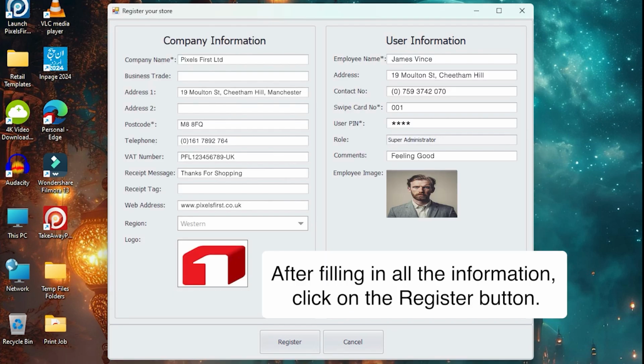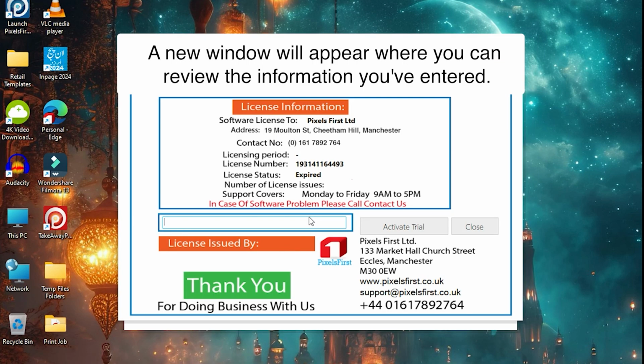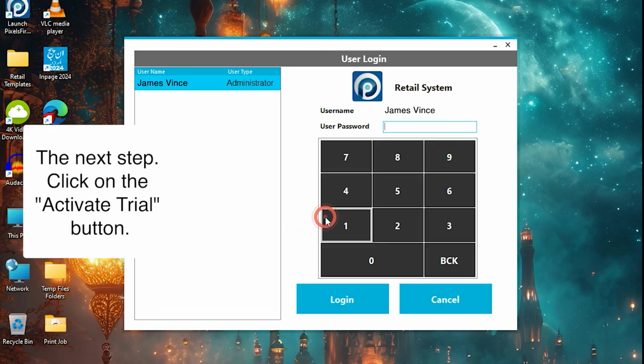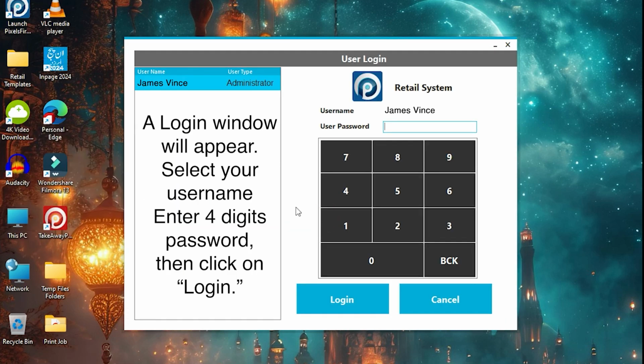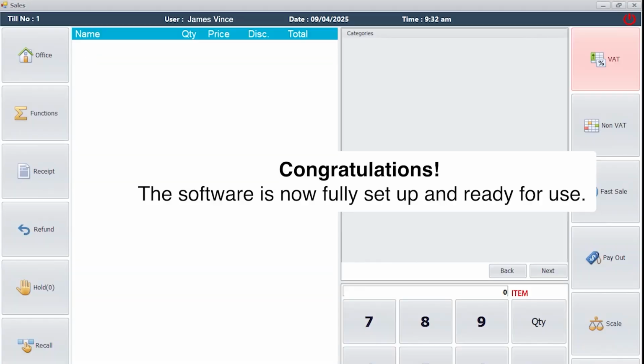After filling in all the information, click on the Register button. A new window will appear where you can review the information you've entered. The next step, click on the Activate Trial button. A login window will appear. Select your username. Enter your 4-digit password. Then click on Login. Congratulations! The software is now fully set up and ready for use.